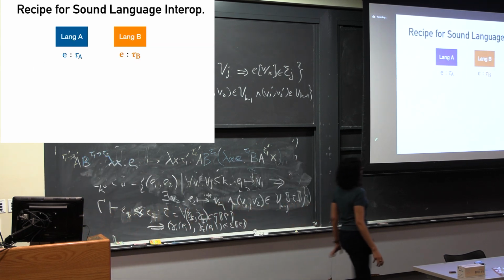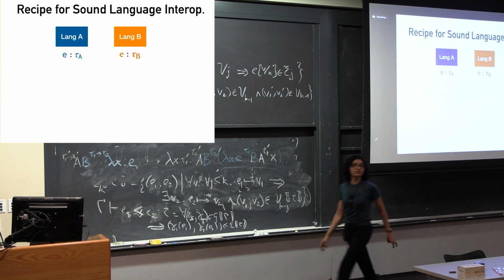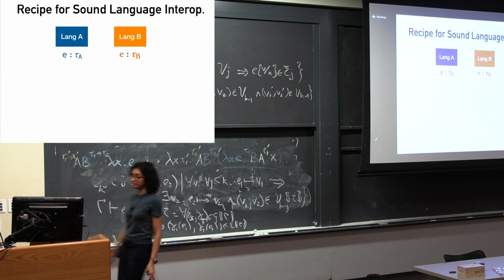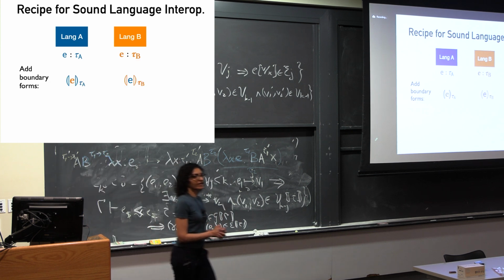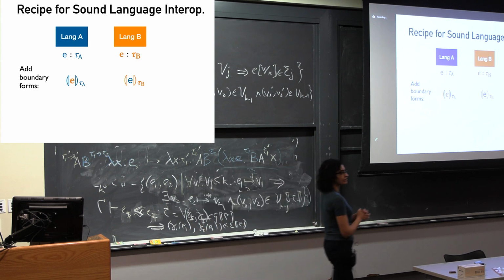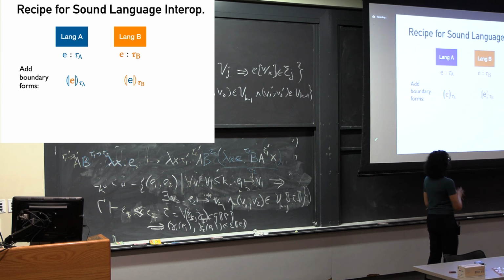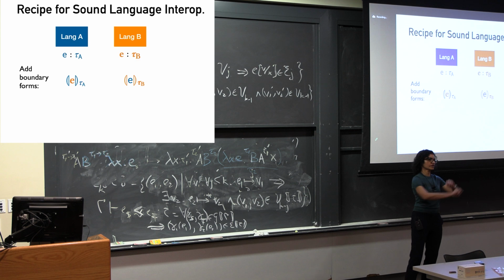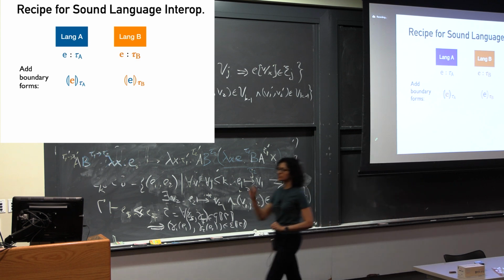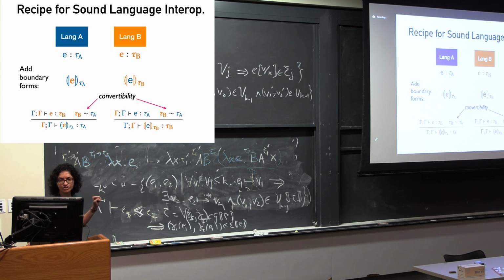And here's the recipe I want to give you. If you have some term of type tau A in language A, and you have another term of type tau B in language B, normally when you design a foreign function interface, you're going to make some decisions about which types are convertible to which types. So let's say we're going to add some boundary terms. You're going to add something to allow people to glue things together, right? To use terms from one language of a certain type in the other language.